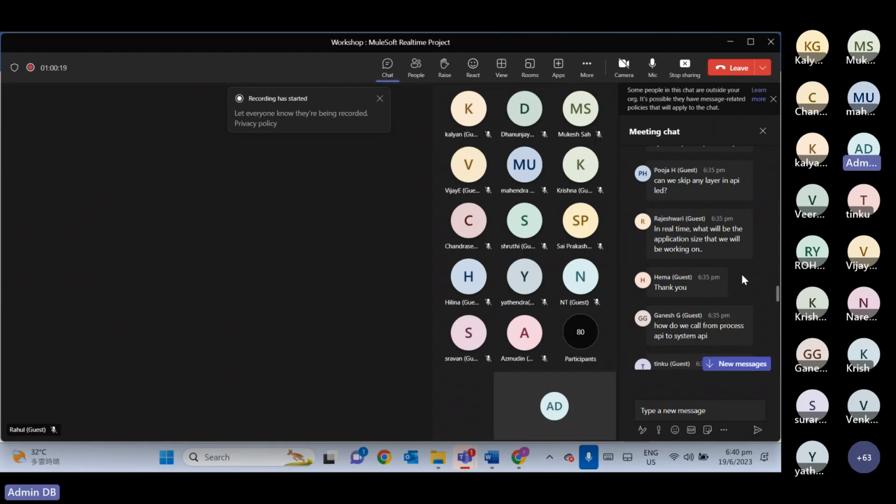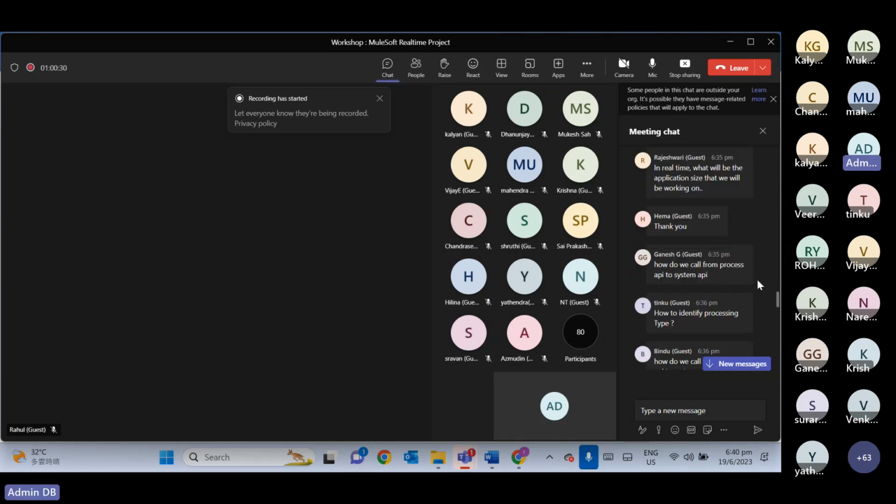In real time, what will be the application size that we will be working on? It depends. There will be very simple APIs, and also very complex APIs. There is no rule for that. Many APIs will be very straightforward, and many APIs will be very complex.